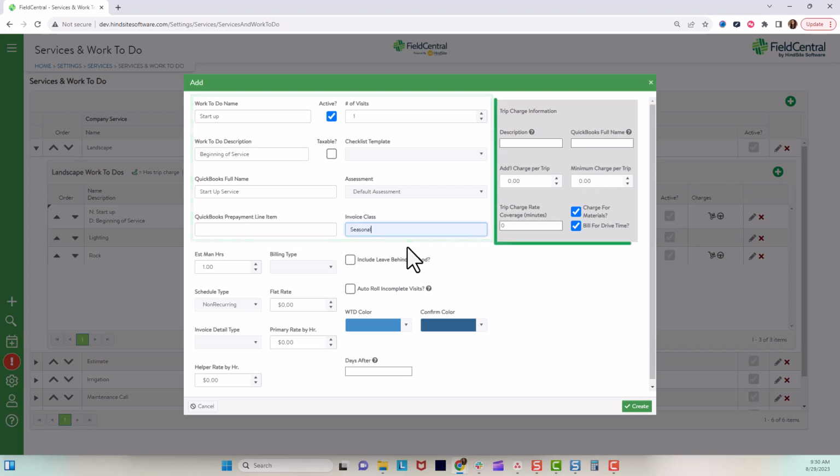The next section we will go over will be the trip charge elements in the gray highlighted box on the top right. Provide the trip charge name and description if applicable. The additional charge per trip is a minimum flat rate to charge and the amount of time that charge covers. Example, $200 for the first 60 minutes, then an hourly rate after that. The minimum charge per trip is an overall minimum that doesn't specifically apply to a trip charge. Select the charge for drive time checkbox if anything in trip charge is completed. Charge for materials checkbox if charging for materials.